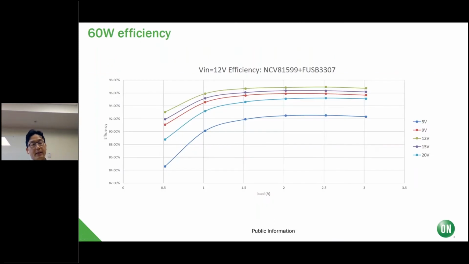And here is the efficiency data. It's almost always over 90% in case the voltage is 9 to 20 volt. But at 5 volt it is going to be lower because the input voltage is 12 and it is in buck mode. So this is natural. But the other cases have pretty good efficiency, above 95%, up to 3 amps load.